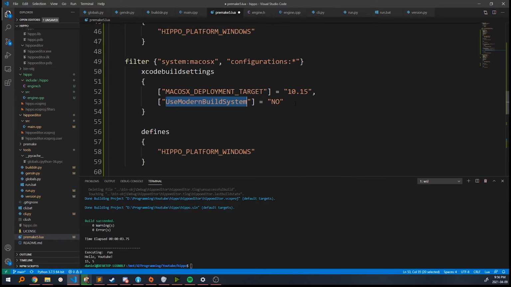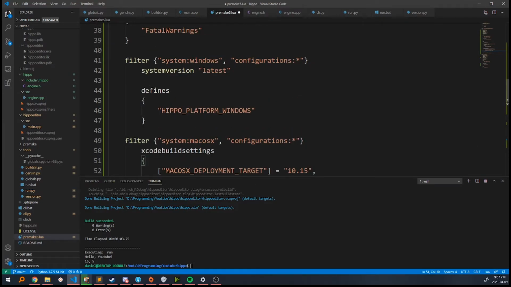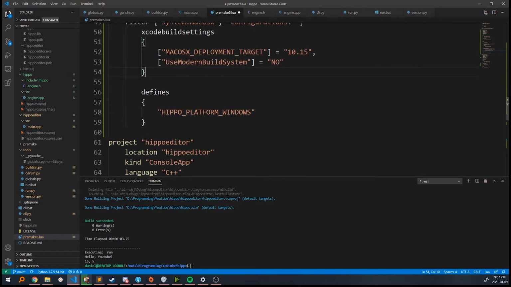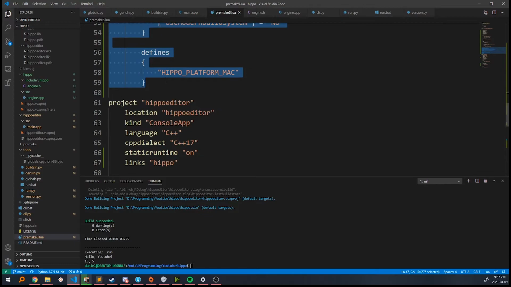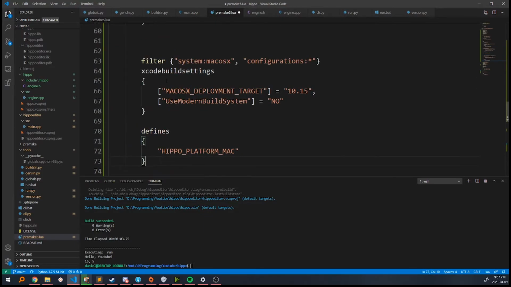Anyway, so if you want to do any other project changes, you can just look at that and add it here, and this will directly impact that Xcode project file. So that's what we want to do here. It's sort of the Xcode version of system version latest. And then defines, again, now we don't want Windows, we want Mac. I think I'll just leave it Mac, not Mac OS X or anything. Just Hippo Platform Mac.